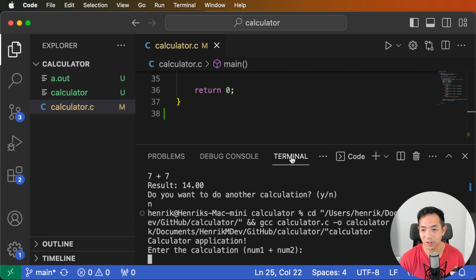Oh, and here, by the way, it already has a terminal built in, so that's really nice too. You can just have the terminal in here.